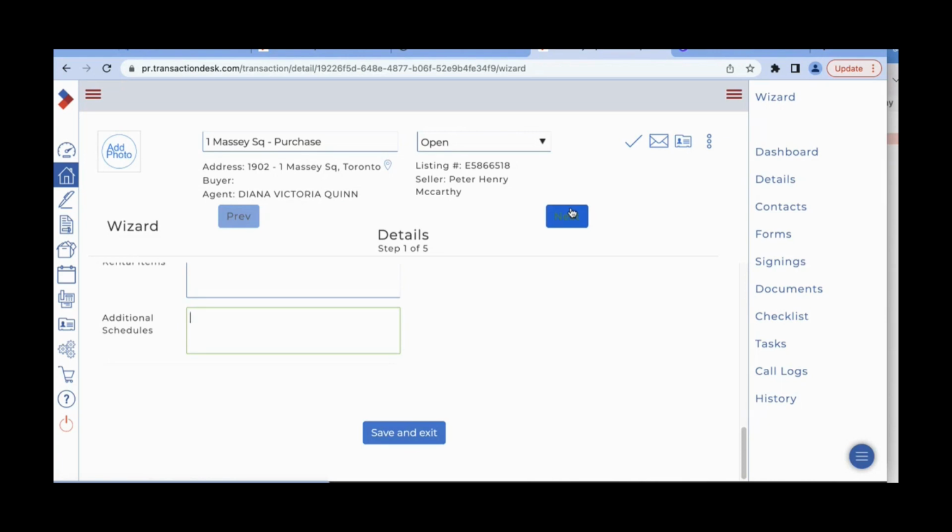Now, there are 2 ways of moving to the next step. If you select the Save and Exit button at the bottom, it will do exactly that. It will save and exit you out of the wizard. To stay within the wizard, you want to make sure that you select the button next.